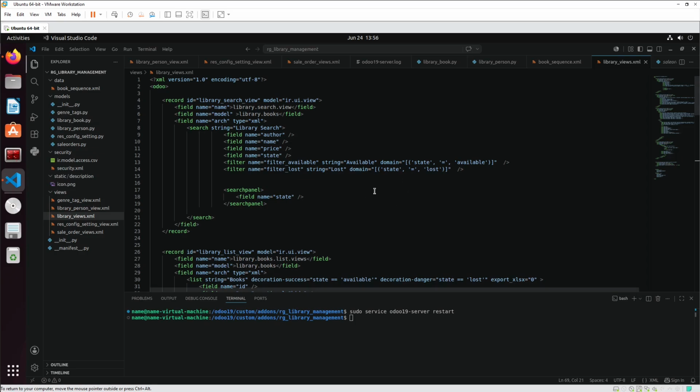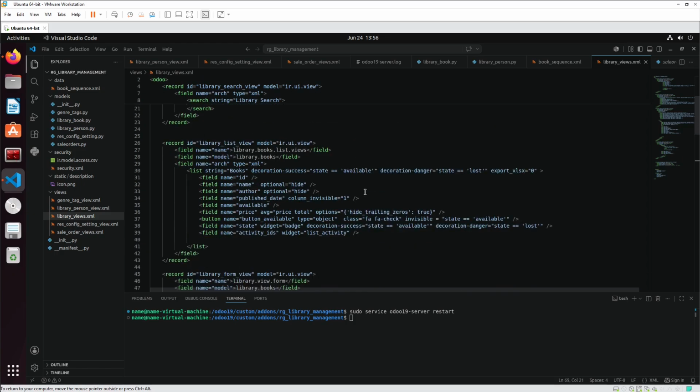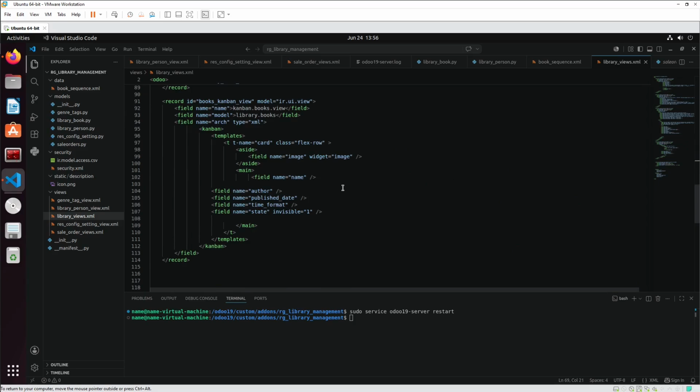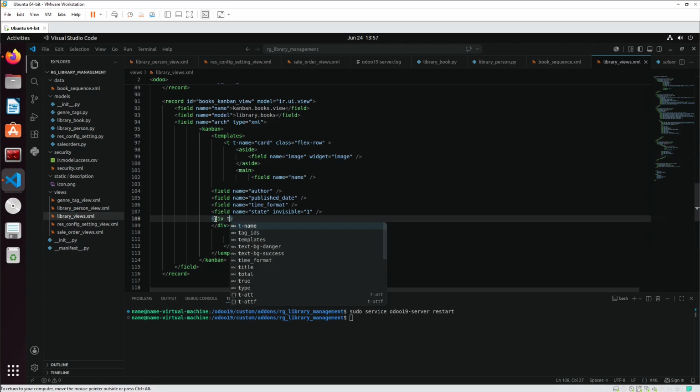Here we are in the views of our library management module. There are various views like list view and form view, but we want to update the Kanban view. Here we have all the fields including the state. What I'll do is simply add a div tag. Now in the div tag, I will add a condition t-if equals to, followed by a condition.